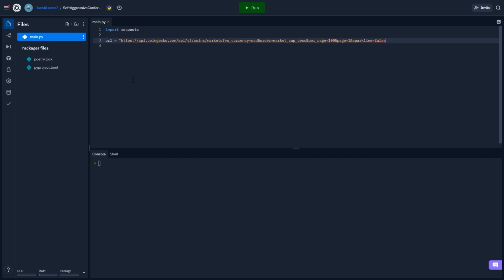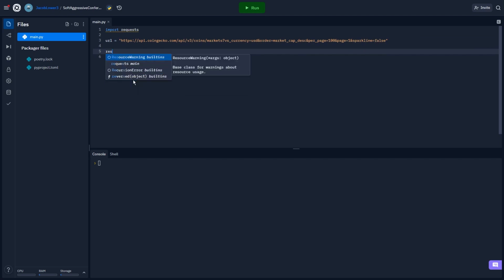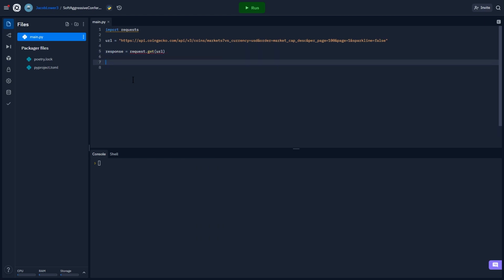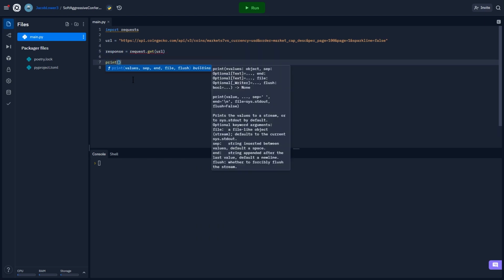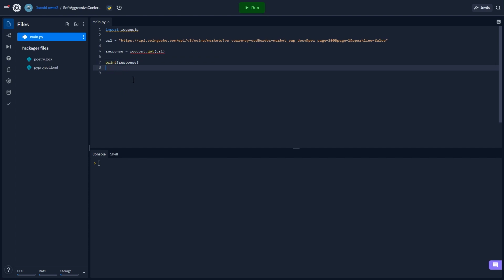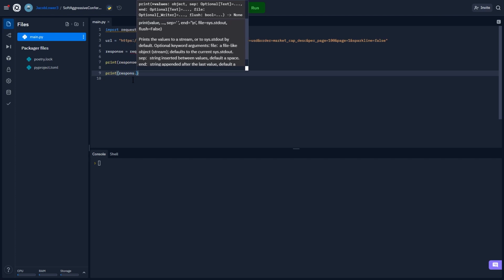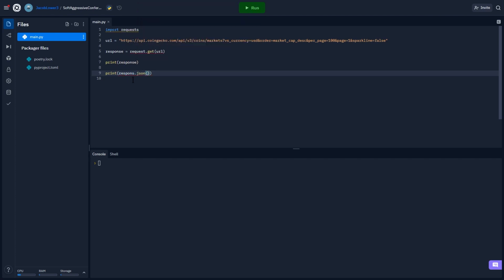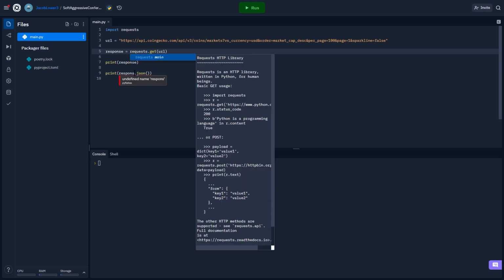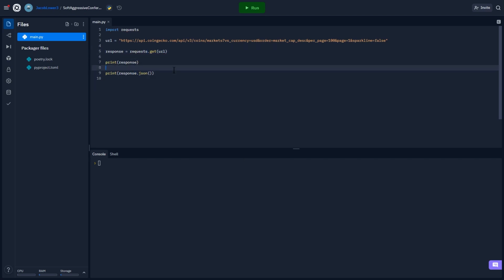We need to make this a string, so let's surround it by quotes. And then we can create a variable for our response when we make our request, and we're going to do requests.get, and then we can pass in our URL from above. Now let's print out our response, and we can also print out our response.json. Make sure these are requests and response, spelling correctly here, and we can go ahead and run this.